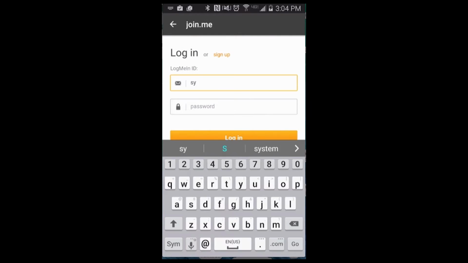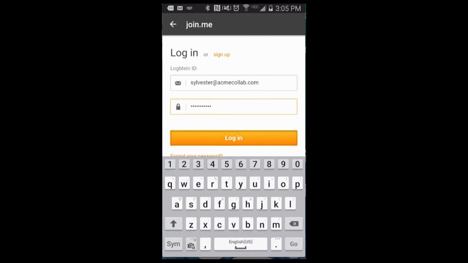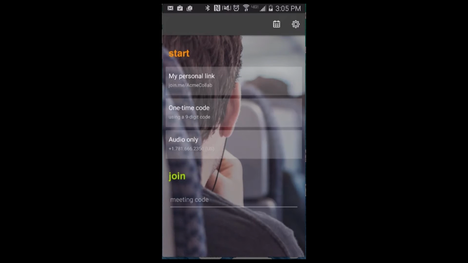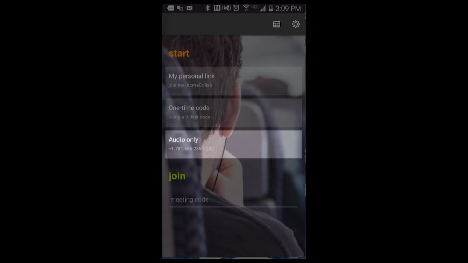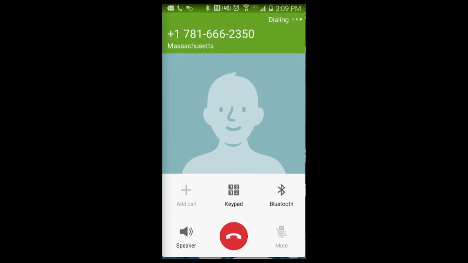The Join Me Android app is a great option for free conference calls and simultaneous audio and screen sharing. First, log in to your Join Me account. You'll see three options to start a meeting. When you tap Audio Only, if you're a pro user, your phone will automatically dial your dedicated conference line. This is a great option for a quick conference call.